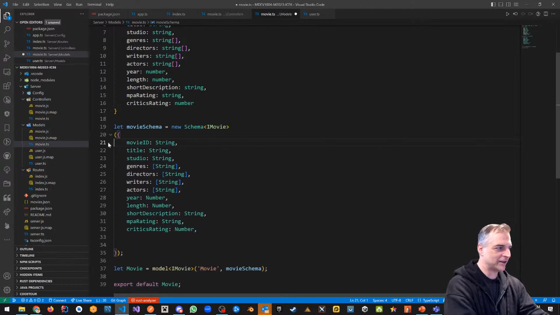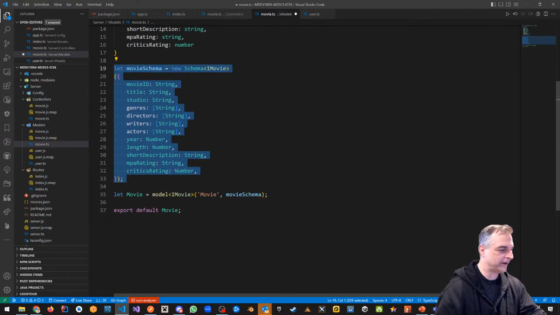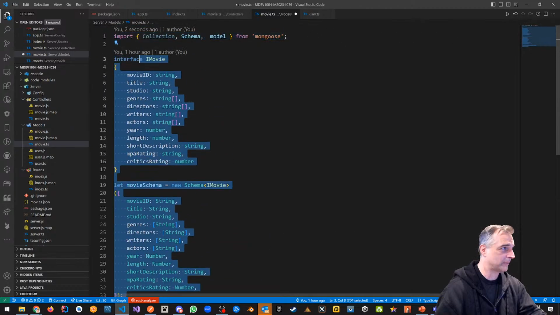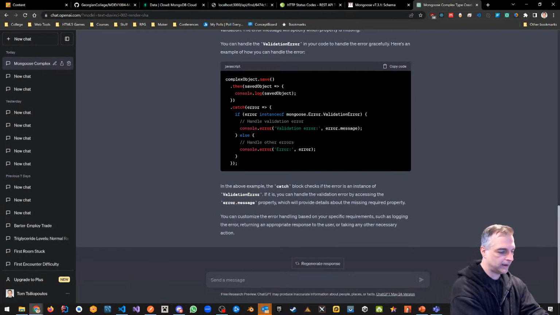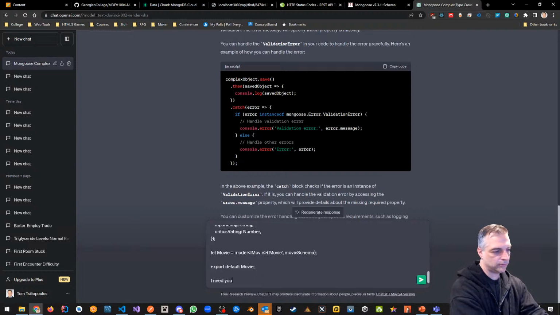But here's where we can use ChatGPT. So if this is a movie ID, we can take this information to help us code. If I take this part here, here's the model, so I'm going to give ChatGPT this whole thing. So if I say something, here is the model. I need you to convert the properties in the model to complex types.